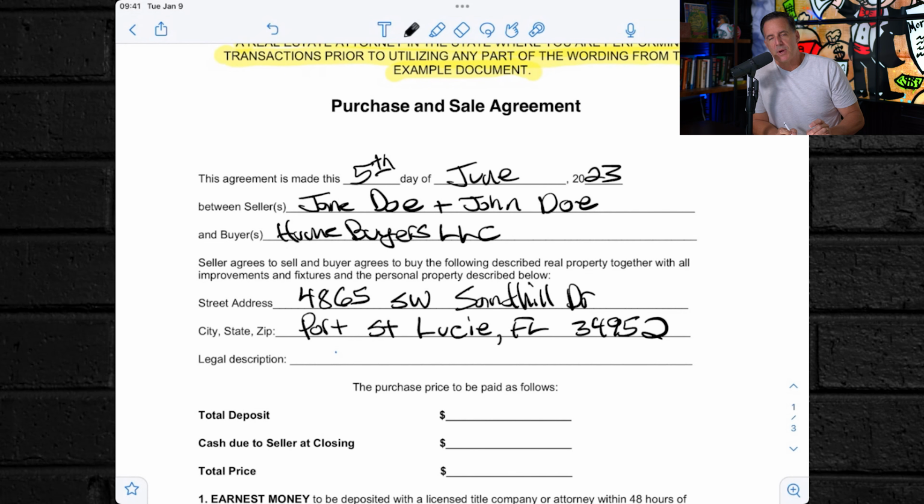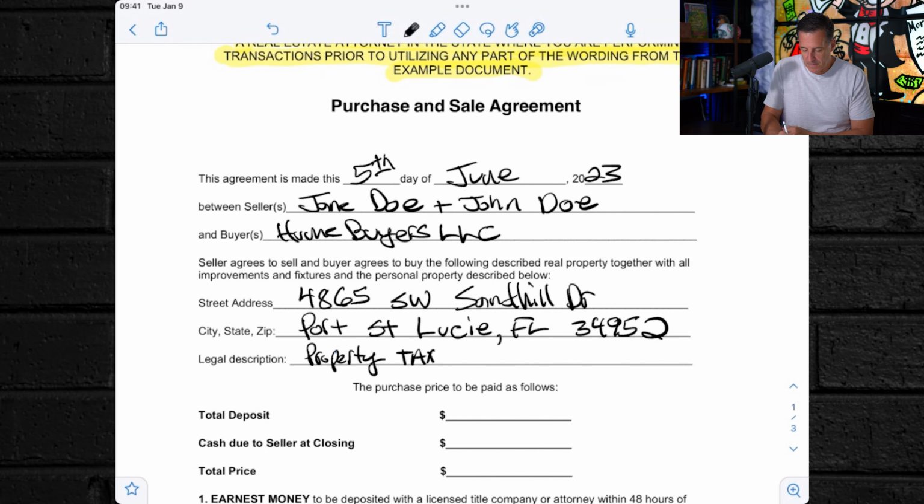Now the legal description. To get that legal description, you want to go to your property appraiser site and you can put it in there. It's kind of long format. I'm saving you time and energy. Just copy it word for word. Some of the old houses, they can be as long as a paragraph. Or you can put it in the property tax number. And it's usually like a 9-digit code.